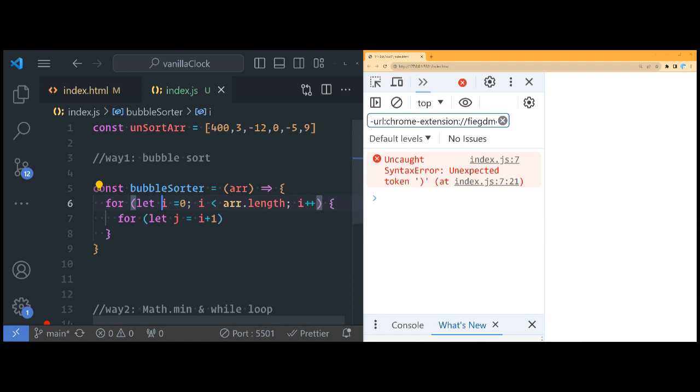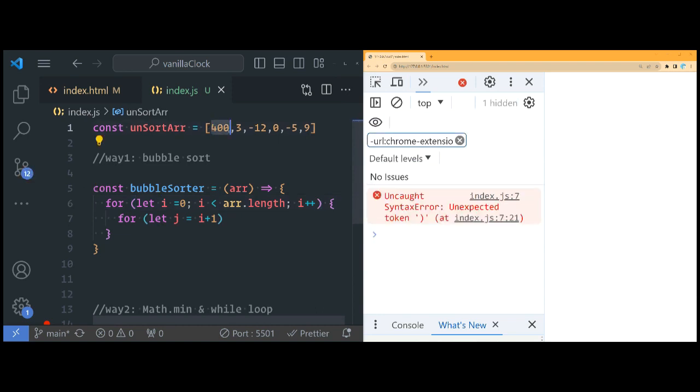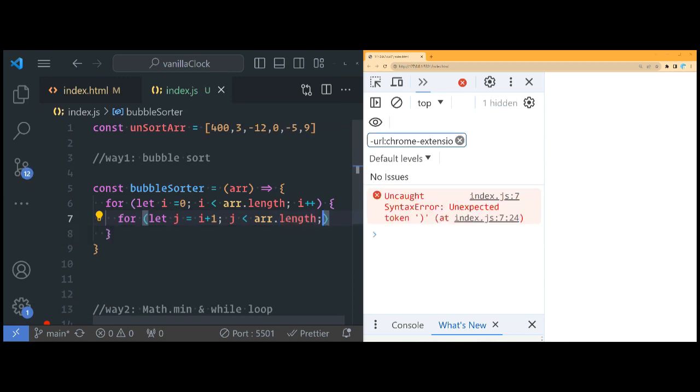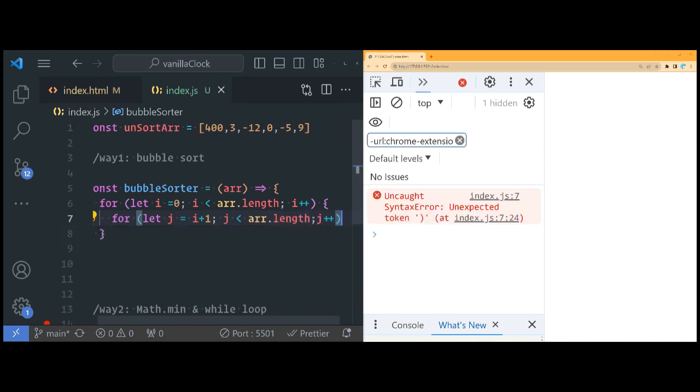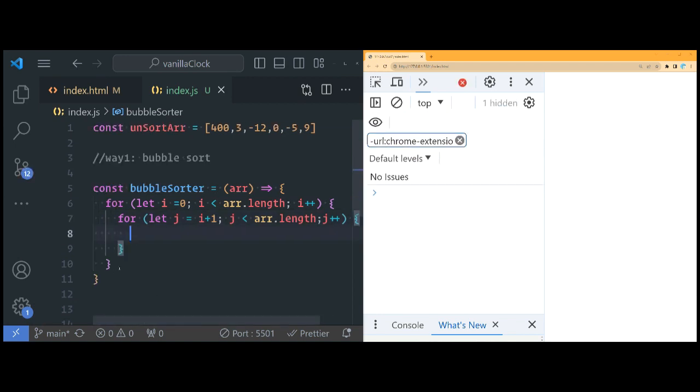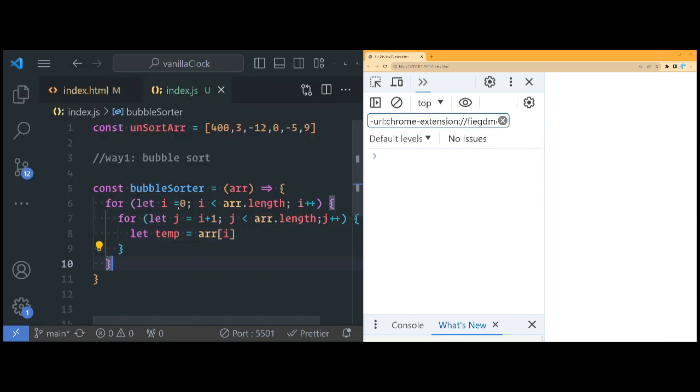Because we need to compare the first value and then the second value. So that's the inner loop right here. And then j, that's an arr.length, and then j++ once again. Okay, now in here, I'm going to create a variable temp. Let temp be equal to arr at i, so for the outer one.